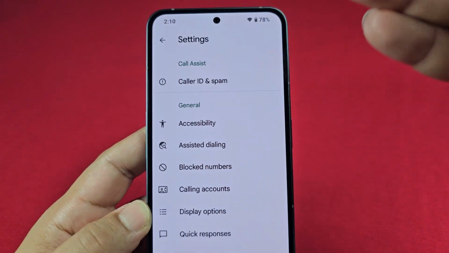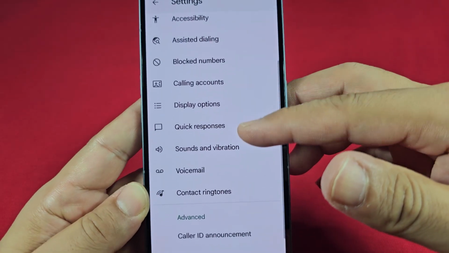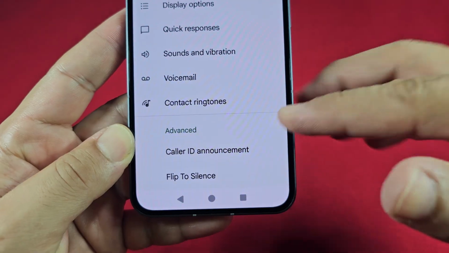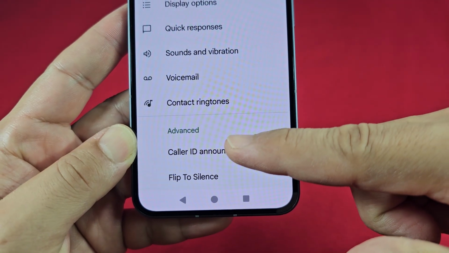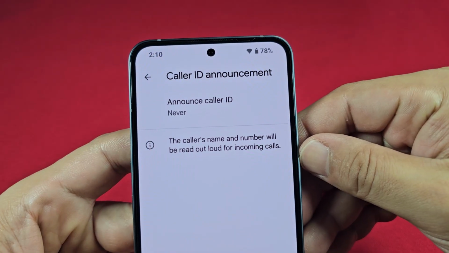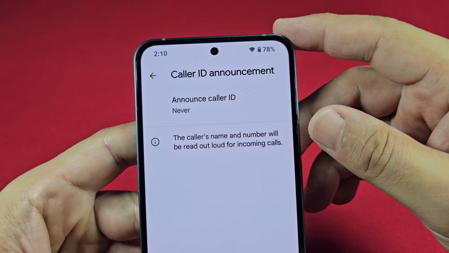Then from here, you'll see all these settings for calls. So go down and keep going down until you see the advanced section, which says caller ID announcement, this second to last option here. Once you go into it, you'll be taken to this here, and this is going to give you the option to choose when to announce the incoming call.